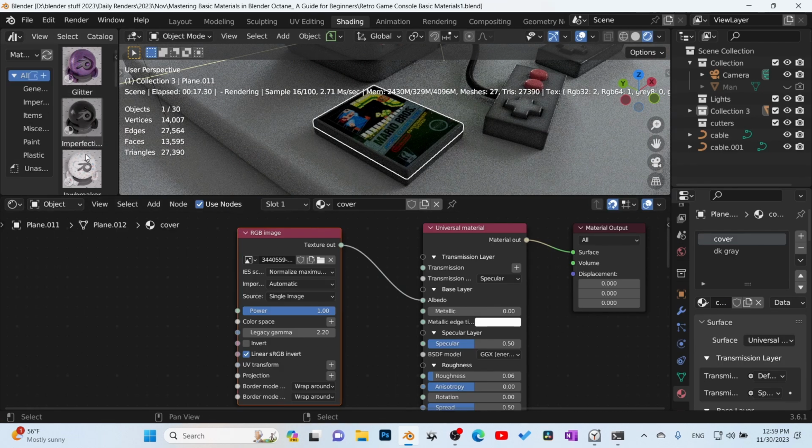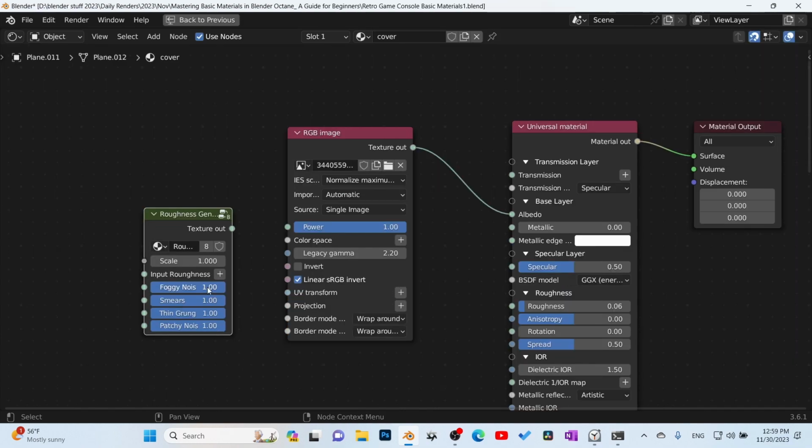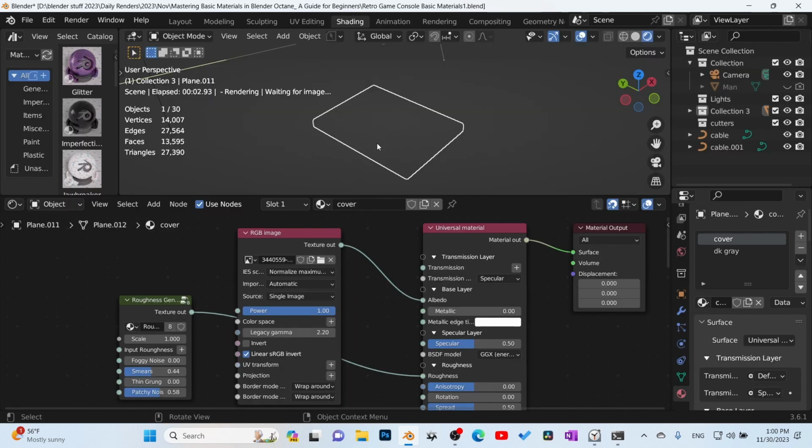Now if you want to give that some imperfections, let's go back into our shading tab, and the same thing here on this one. I want to bring in the imperfection node, break it up again, and bring these all to 0. I think I might leave in the smudges at about 50%, and then the patchy noise, something like that. Plug that into the roughness, see what that's looking like.